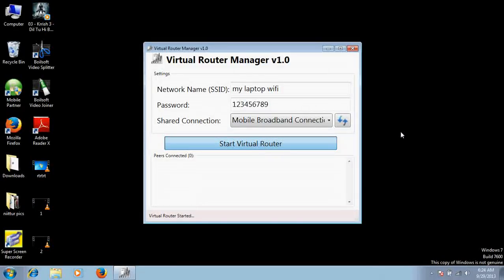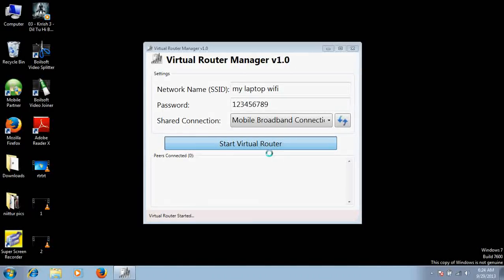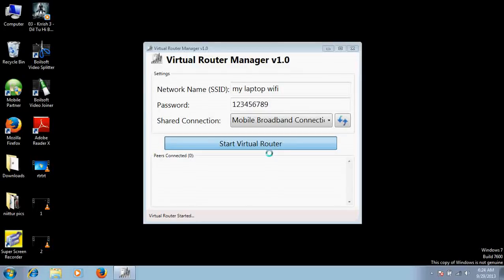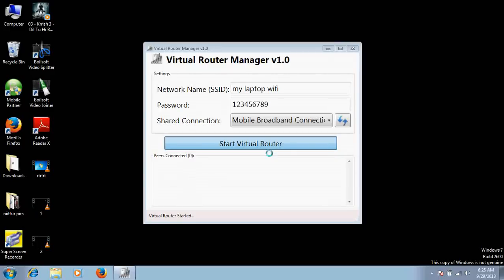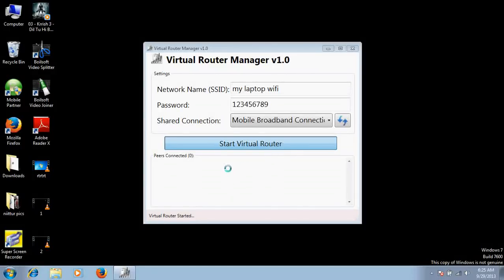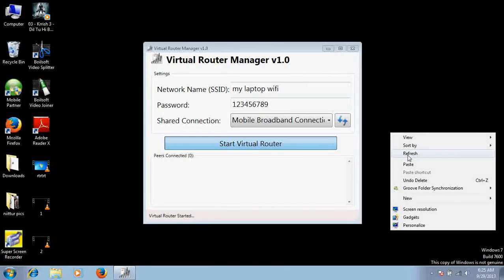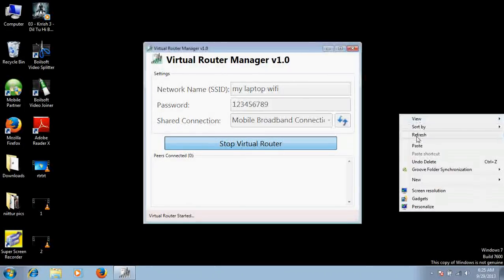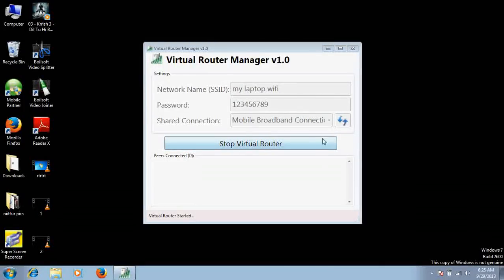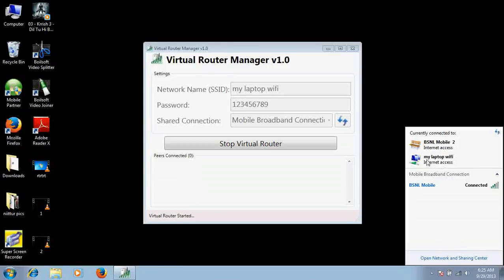Once you start your virtual router, after a moment you will find it prompting you to stop the virtual router. If it prompts like that, it means your virtual router has started and is transmitting the wireless internet of your laptop. It will take some time, one minute or half a minute. It has started now. You can see here, this is the name of my Wi-Fi.